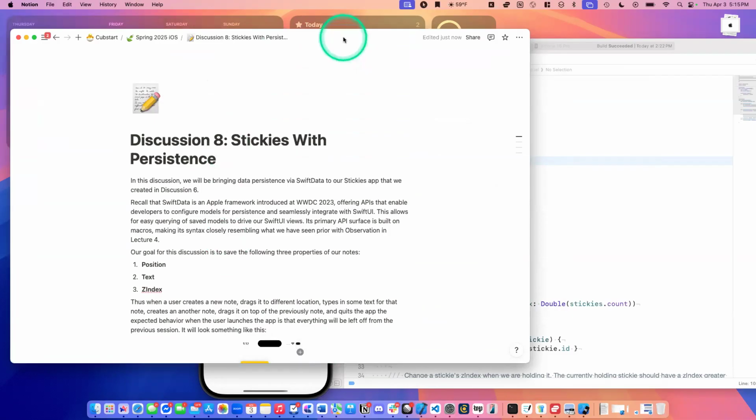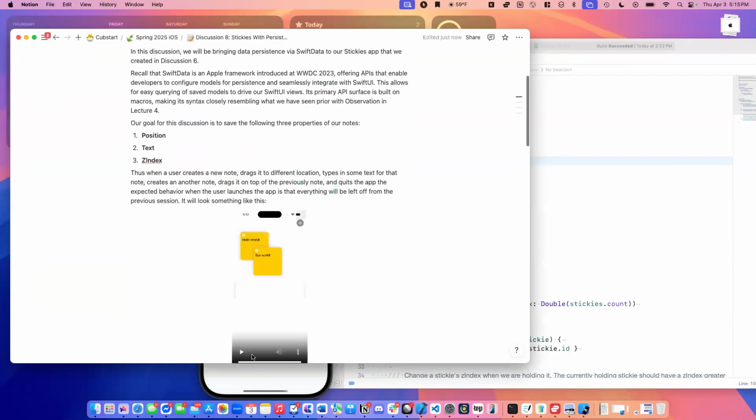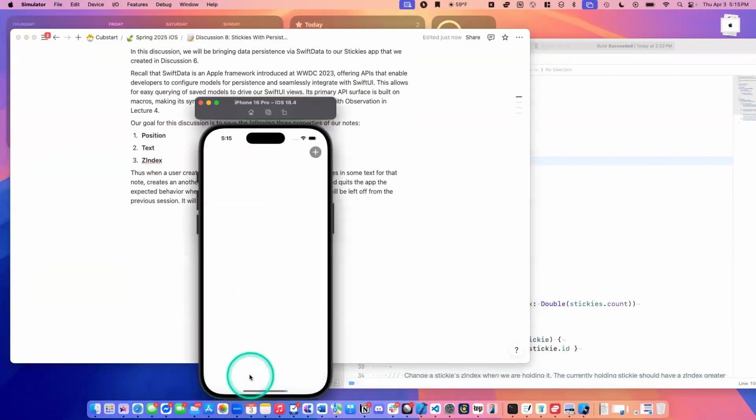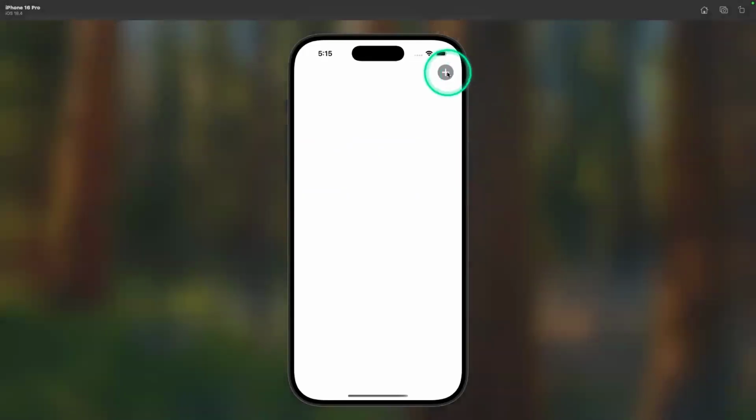Today we are going to be bringing data persistence to our Stickies app that we did in discussion 6. If you recall from discussion 6, our Stickies app looks something like this. We have a plus button in the upper right corner. When we press on it, we have a new sticky note. And on the sticky notes, I can type something. So I could say, hello world, right?